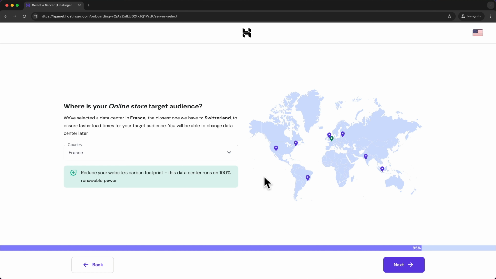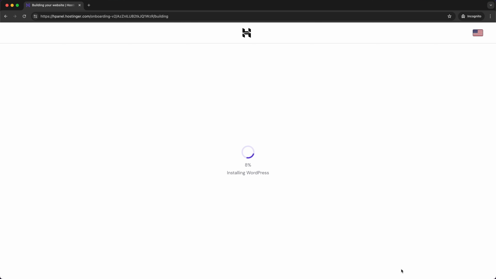But I have chosen the business plan for my hosting, so my website will be stored on multiple servers anyway, and it will just take the server that is closest to whatever visitor is checking out my website. So it doesn't really matter which server location I choose here, but if you have chosen the cheaper premium plan, then you want to make sure to choose a server that is closest to your customers of your e-commerce website. So I'm going to stick to France and click on Next. And now WordPress is being installed.